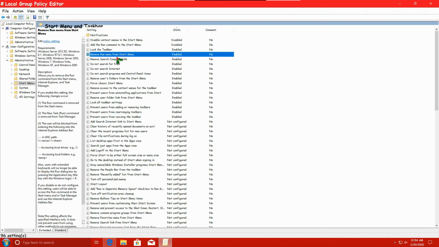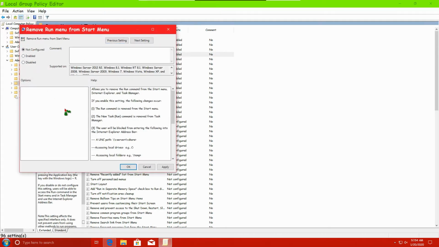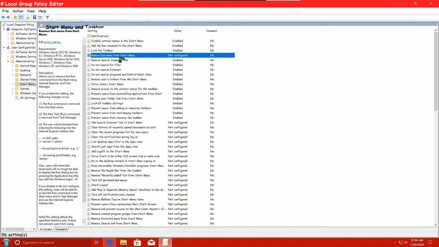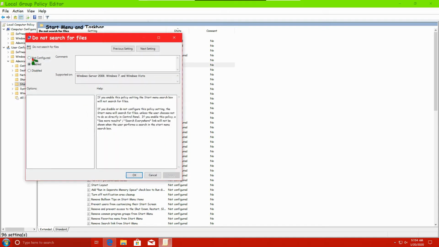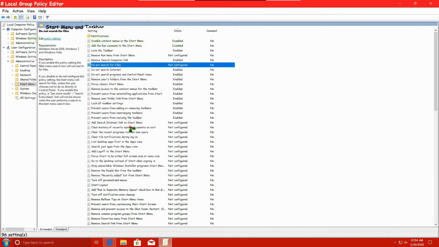What we can do is set this to either not configured or disabled, either works, and this will help bring back the Windows R prompt. While we're here, I want to set a setting that will be important later, which is do not search for files. I'll explain to you later why we're going to change the setting back, but right now I'm going to go ahead and set do not search for files.